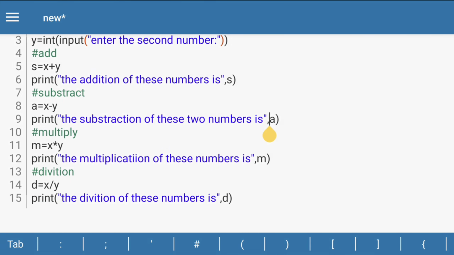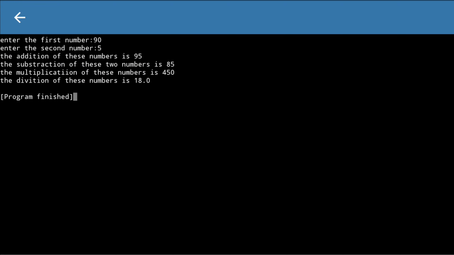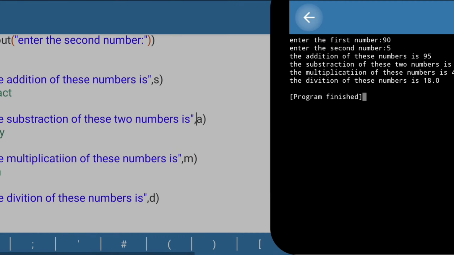Now, if we run the program, it will show, enter the first number. Here I have entered 90. Then, we have to enter the second number, here 5. Then, it will show all the answers, what will be the answer if we add, subtract, multiply, or divide the numbers. Let's run the program again.